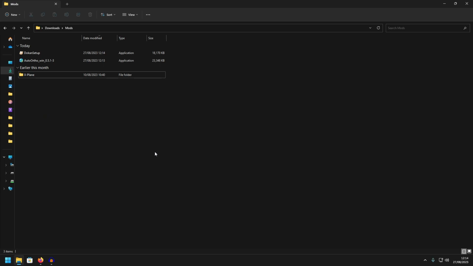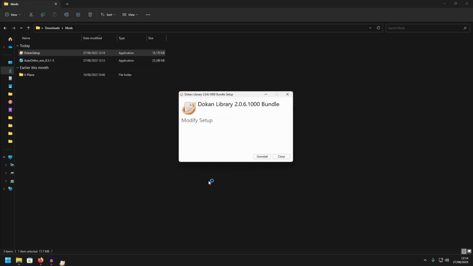Cool, now those are downloaded. What I want you to do is run the Dokan setup. Okay, it will open a little installer, as you can see. Mine says modify setup and I have the option to uninstall. That's because I already have it installed. But all you need to do is click install and it will run through. Very, very simple. And at the end it will say it's been installed. It's really basic, and go ahead and do that.